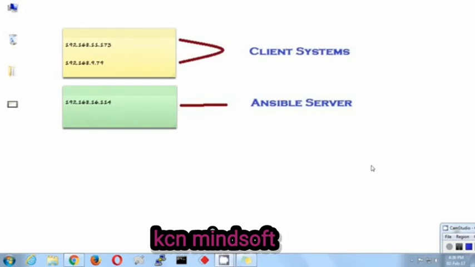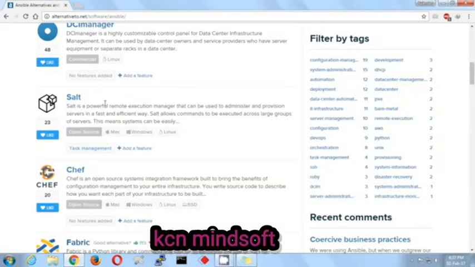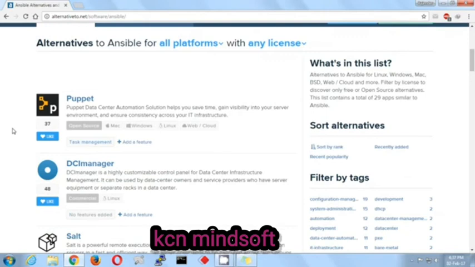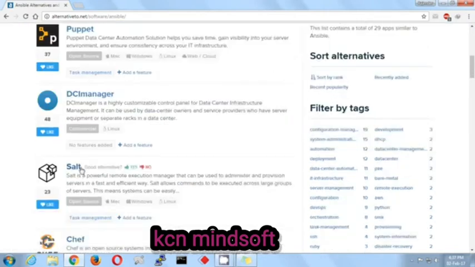Today I am going to explain a wonderful tool known as Ansible. Ansible is an open source automation tool through which we can deploy software to multiple systems from a single Ansible server. Similar to Ansible, there are many packages or programs available, such as Puppet, Salt and Chef.